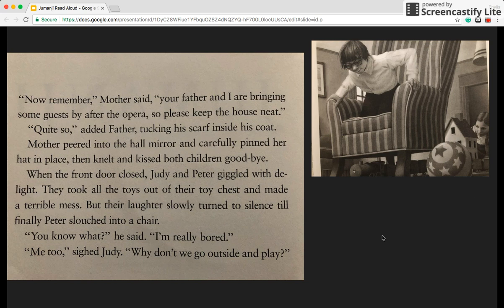Quite so, added Father, tucking his scarf inside his coat. Mother peered into the hall mirror and carefully pinned her hat in place, then knelt and kissed both children goodbye. When the front door closed, Judy and Peter giggled with delight. They took all the toys out of their toy chest and made a terrible mess. But their laughter slowly turned to silence till finally Peter slouched into a chair. You know what? He said. I'm really bored. Me too, sighed Judy. Why don't we go outside and play?